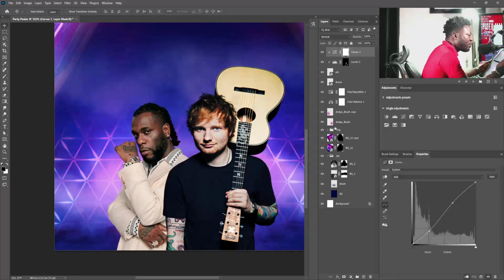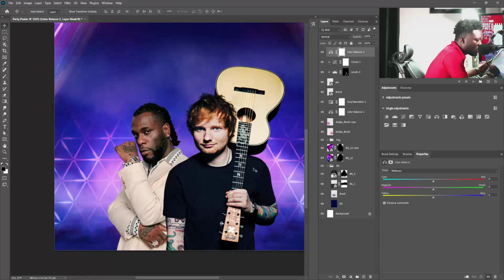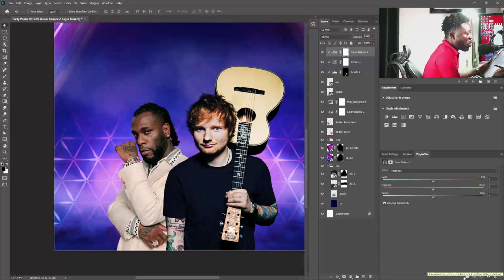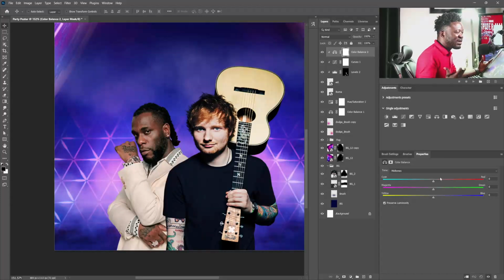So I'm going to go back to my curve right here, and I'm going to activate color balance and click on the clip icon here because I only want this to affect the layer of Sheeran here. So I'm going to mix the color now. For those of you who are good at fine art, I'm sure you know the right colors to mix to get orange. For those of you that don't know, it is red and yellow.